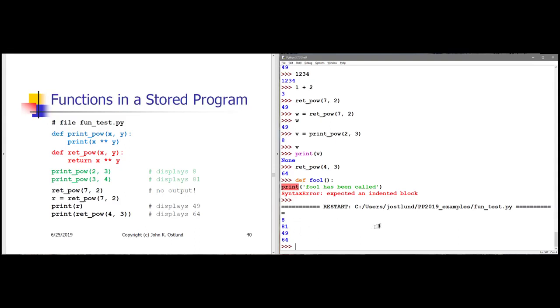Now let's compare the output in the shell window with the version of the program on slide 40 on the left. I've defined printpal, I've defined retpal, I've called printpal with the arguments 2 and 3. Well, that's going to display 2 cubed, which is 8. So we did correctly get 8 displayed. Printpal 3, 4 is going to display 9 squared, which is 81. So I do get 81 correctly displayed.